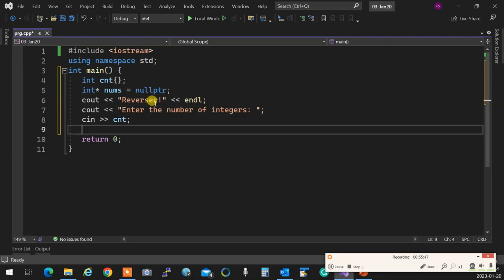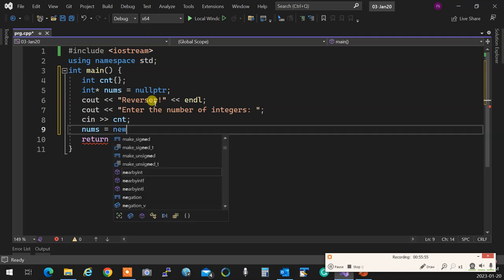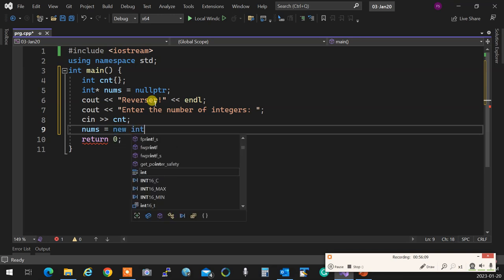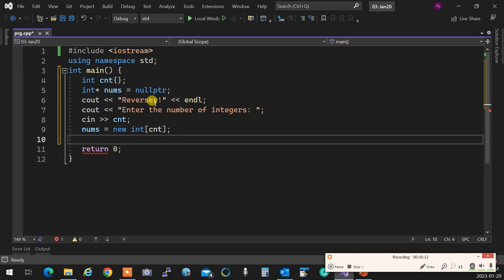Now that I got this one, now I know how many I want. So now I'm going to say nums is set to new. New is a call for the operating system to give you new memory. So you tell the OS, I want new memory. Of what type? Integer. How many? CNT. Done. Ta-da! So now this is a dynamic thing. Why do we say dynamic? Because it wasn't there when your program was running. It's actually your user that gives you how many things you want.